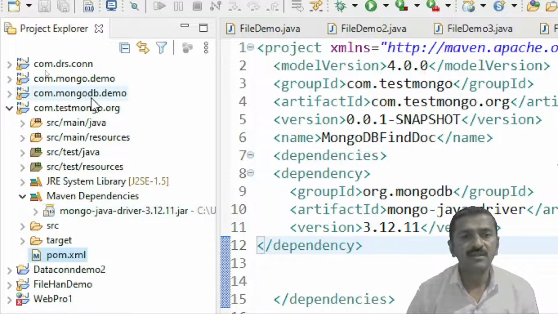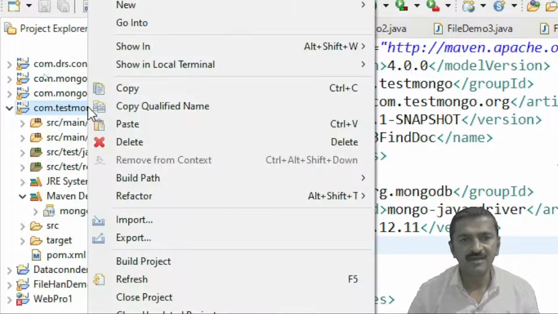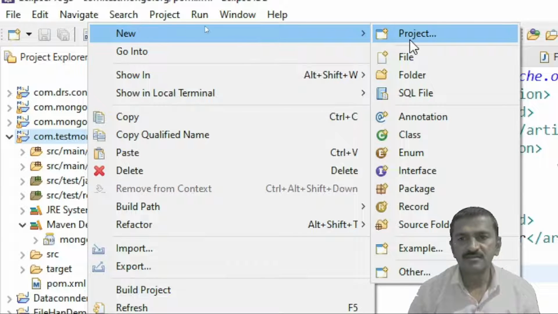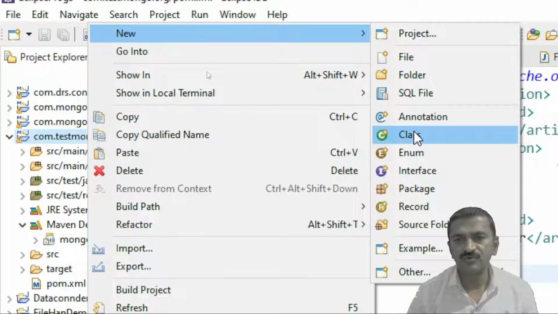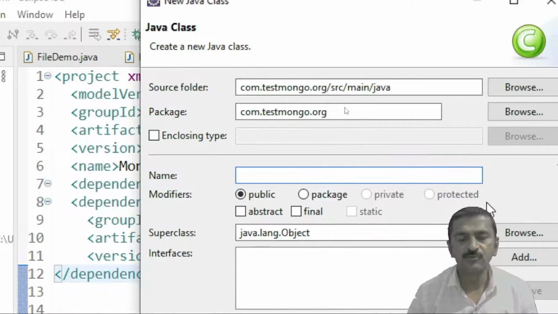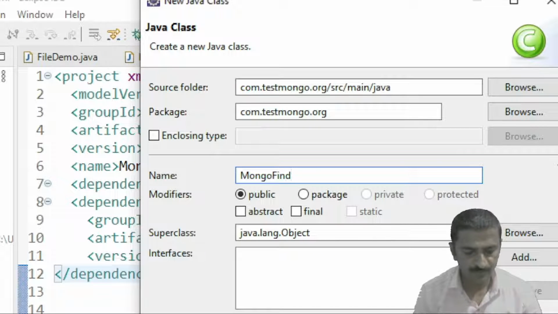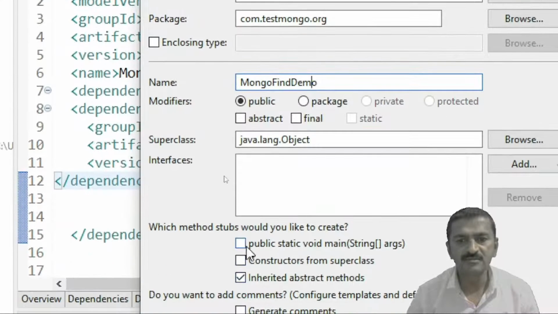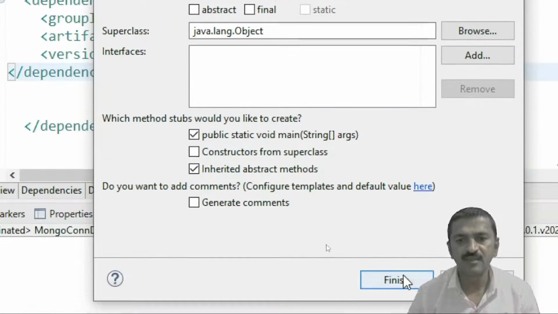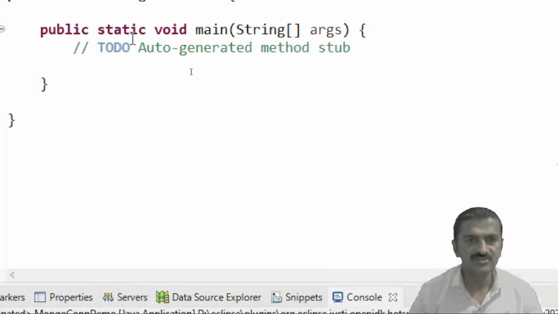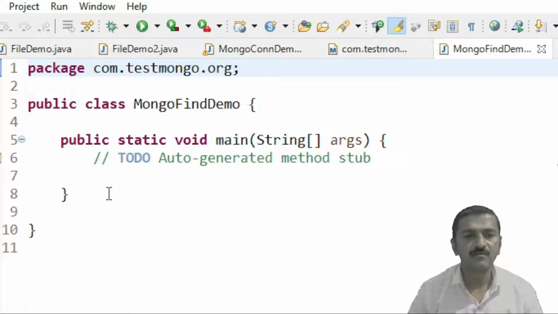Now we'll create a simple class containing the main function from which we can connect to the MongoDB database. For that I am going to create a class inside this project, specifying the name MongoFindDemo, and adding the main function inside it. Once I click on finish, we'll get a main function here.